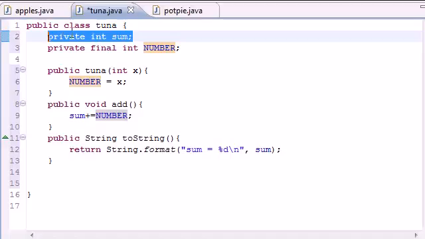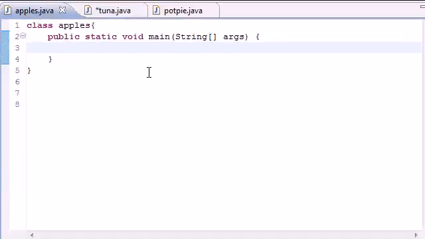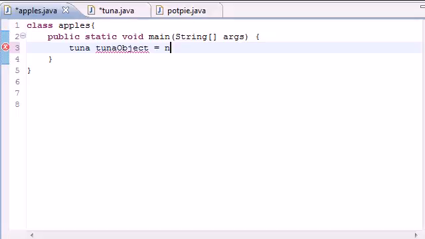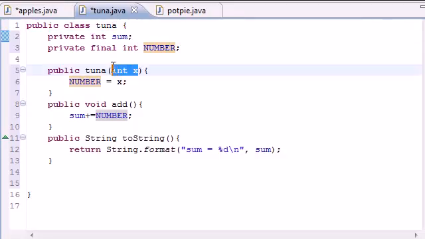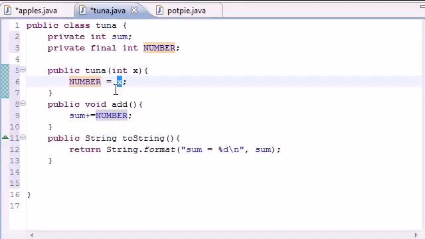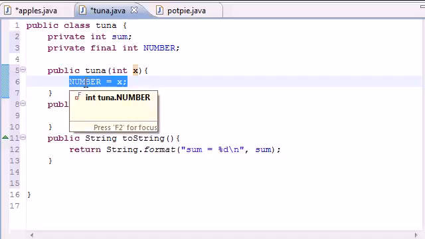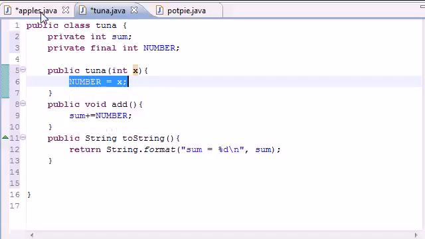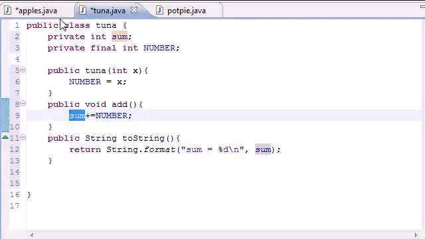We can go to our main class, which is apples in this case. So go ahead and let's create an object, say Tuna object equals new Tuna, and let's go ahead and put something like 10. Since we passed in 10 to our constructor, it's going to take 10 for x, put 10 for x right here, and set number equal to 10. So now for this object, number equals 10 no matter what. We can't change that. So anytime we use number, like add number to sum, we add 10 to sum.